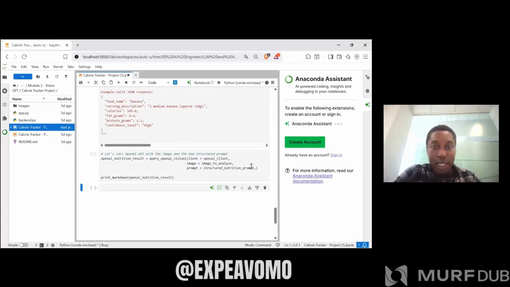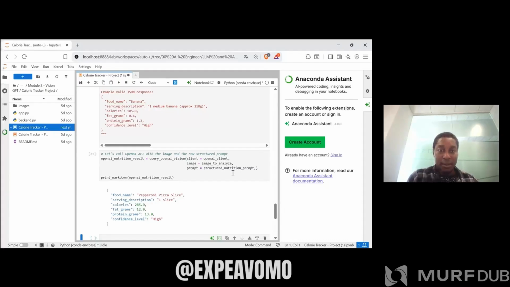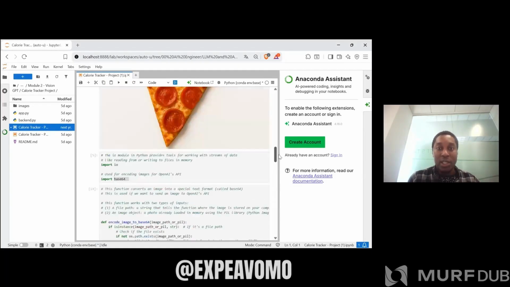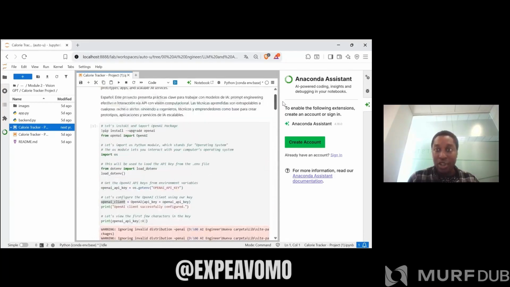We are waiting for it to execute. Let's see what it outputs here. Pepperoni pizza slice. 1 slice. Calories 285, fat 12, protein 13 grams, and it tells me the confidence level is high. I'm very sure that what I've shown you, the analysis I've done, is of a slice of pepperoni pizza. Okay, good. And this would be this project, okay, in the notebook, all right?